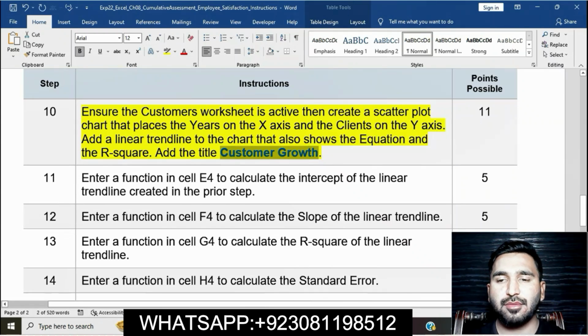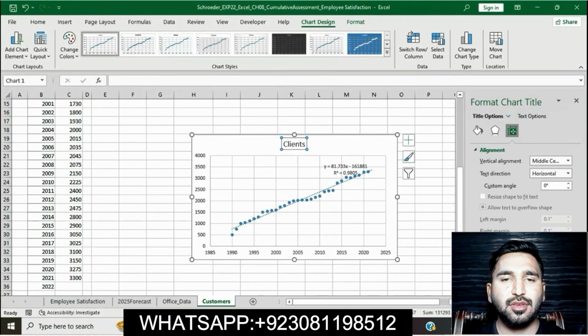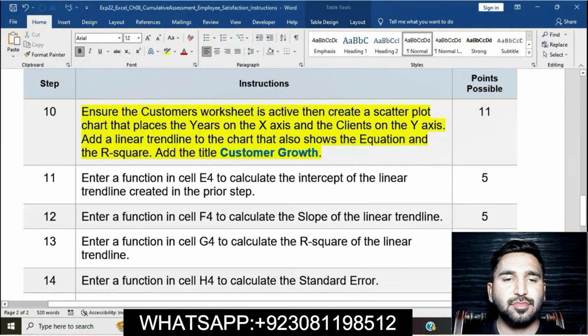You can copy this Customer Growth and move to the Excel workbook, and then click on the chart title and type the chart title, Customer Growth, in the formula bar, or you can type it here. You can copy and paste here. Okay, this is done now, and close this pane. Now moving on, the next question is question 11.